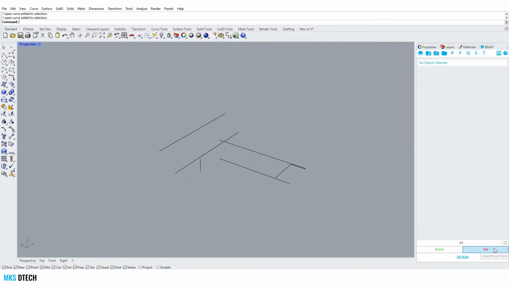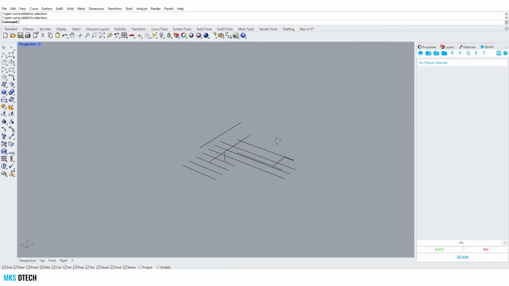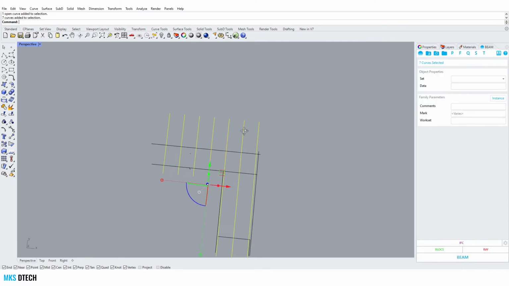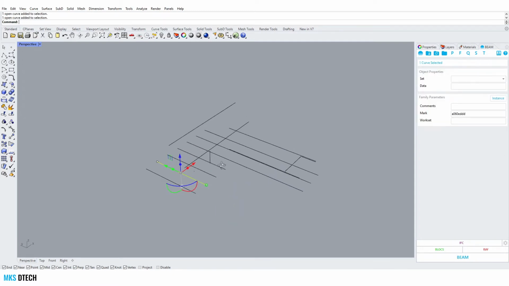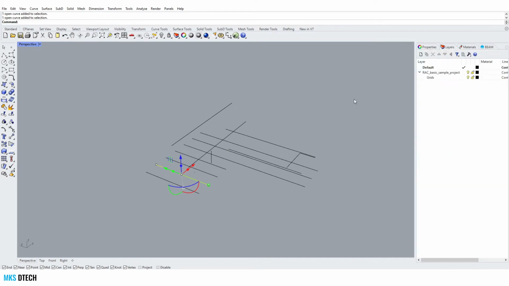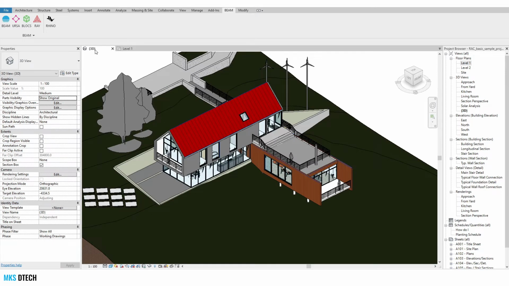and then Ray. Now grids is visible as the first option, and let's beam it. As you can see, my grids are now imported as curves. If we go on layer, grids are also placed in a specific layer that we can turn on and off accordingly. Let's go back into Revit.